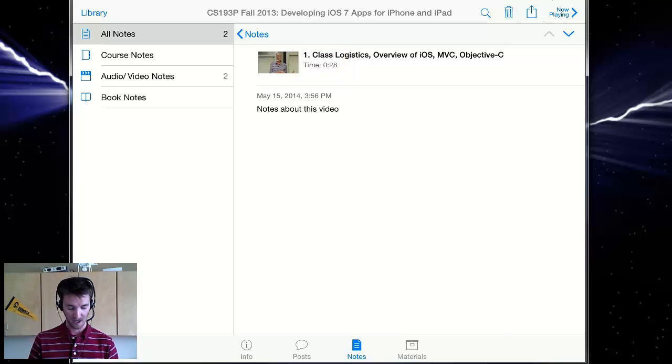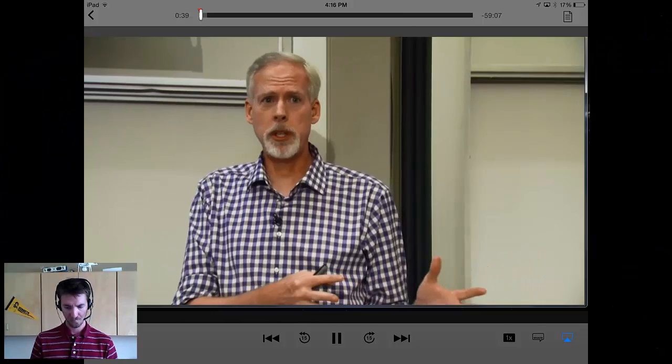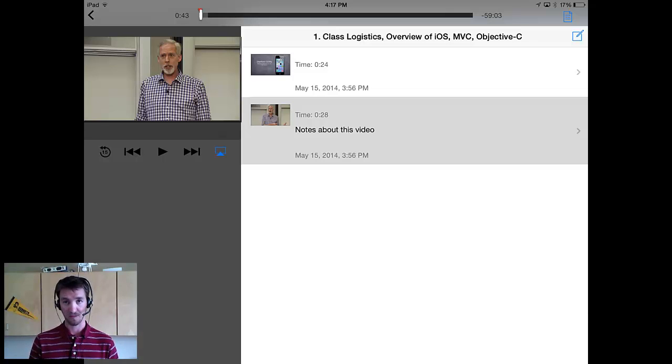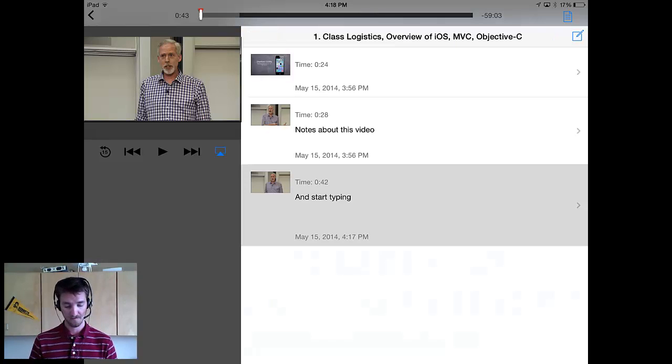Now how I added that was back in posts. I was watching this video, and I tapped this notes view at the top. So then while the video is playing, I can tap the new note icon and start typing. It attaches the note. I hit notes at the top and exit, and that new note is added to my notes page.